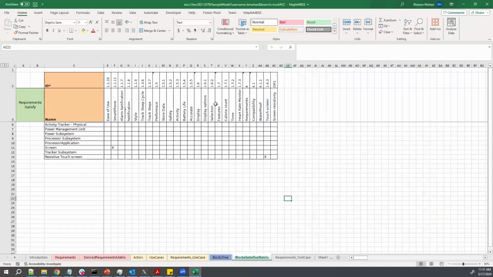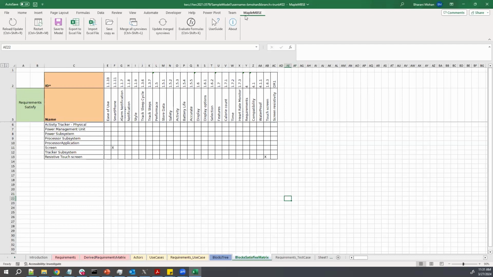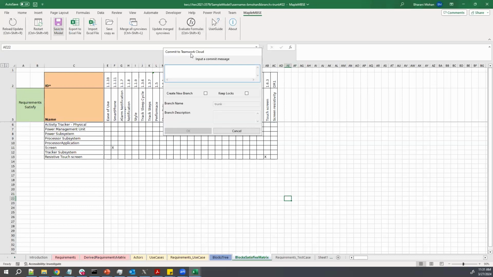So to save my changes to the server, my changes are still not reflected because I have not committed to the server. You can see that when we opened the model, we opened it with revision 22. So I'm going to now commit my changes. I'm going to a tab called MapleMBSE in Excel. You have different options that you could select from. To save to the model, I'm going to click on the icon Save to Model. It's going to show me a commit to TeamWorkflow dialog.